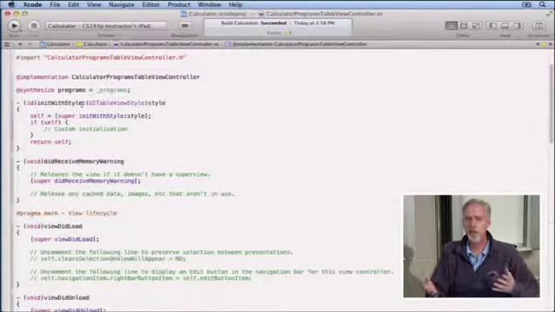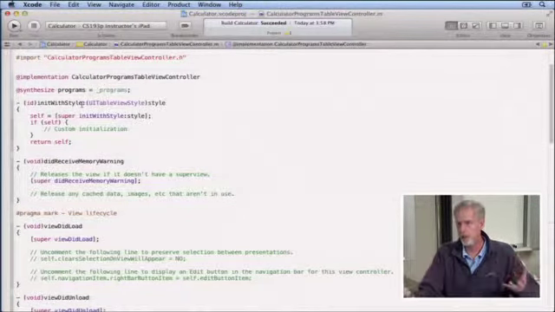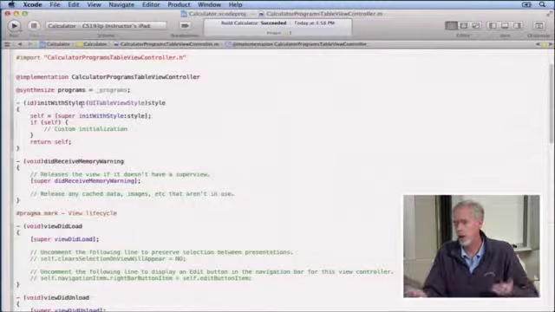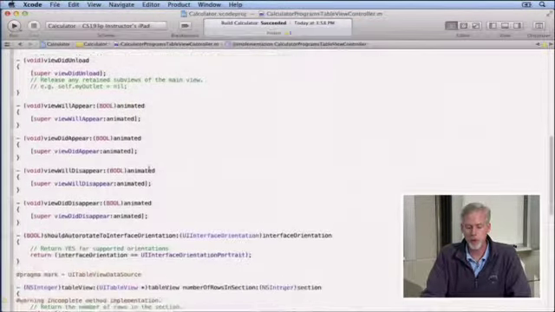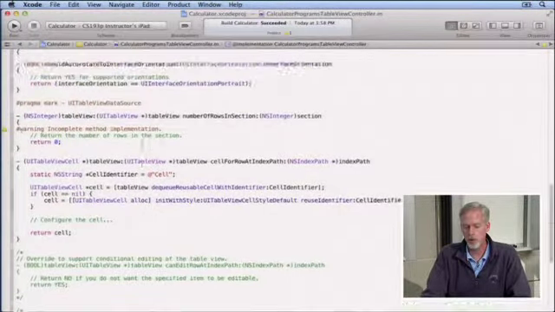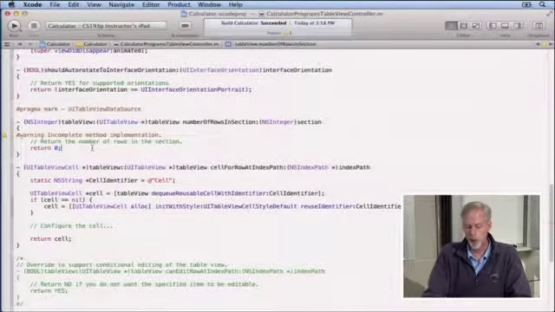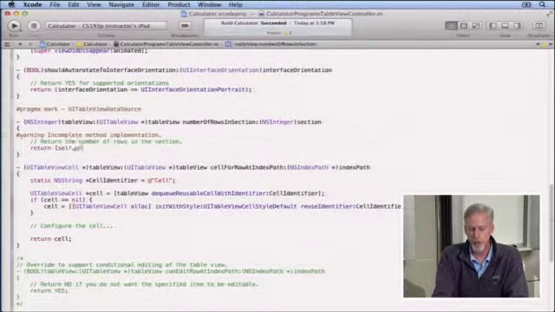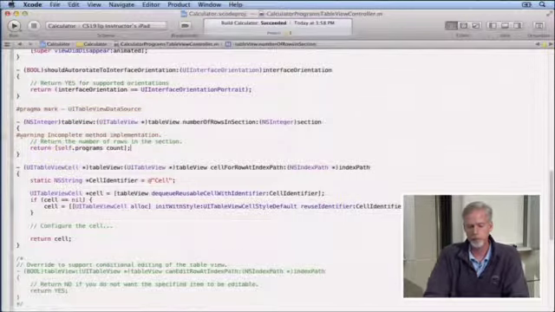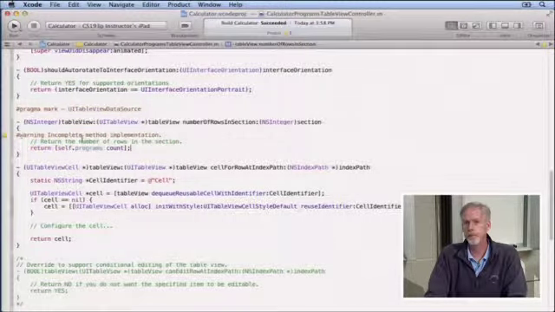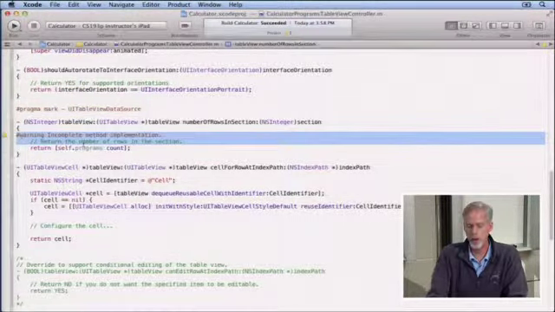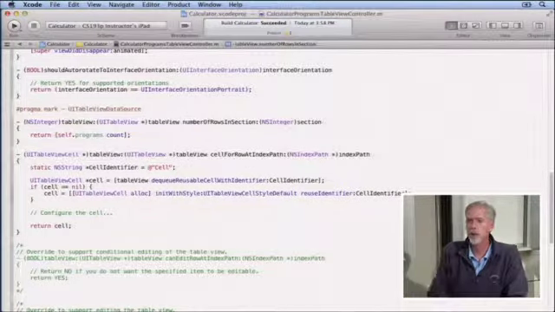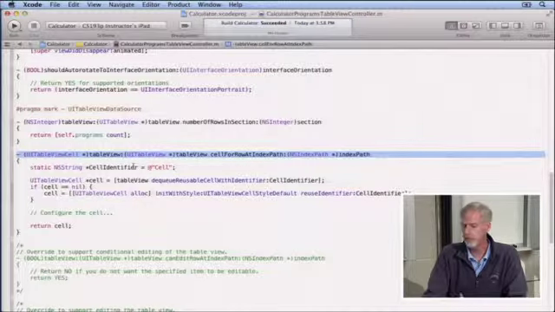It's not set. When someone segues to us, they'll have to set our model for us. But we have enough information now to answer all the table view questions. So the number of rows in the table is just self.programs count. It's just however many programs are in our array. We're going to have one row per program. And then cellForRowAtIndexPath is also really easy.